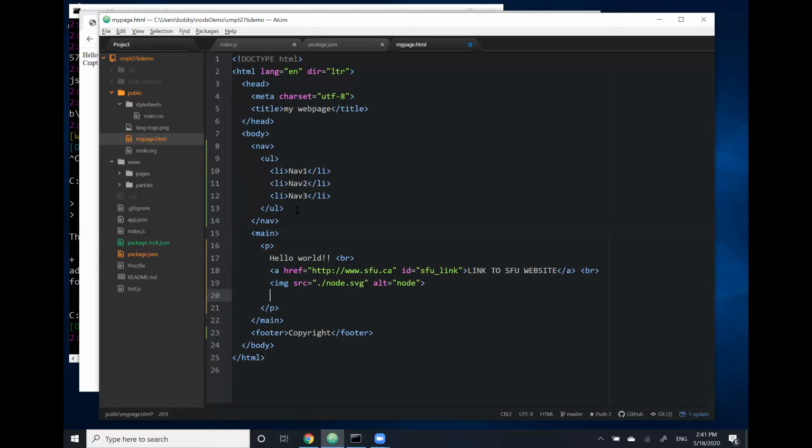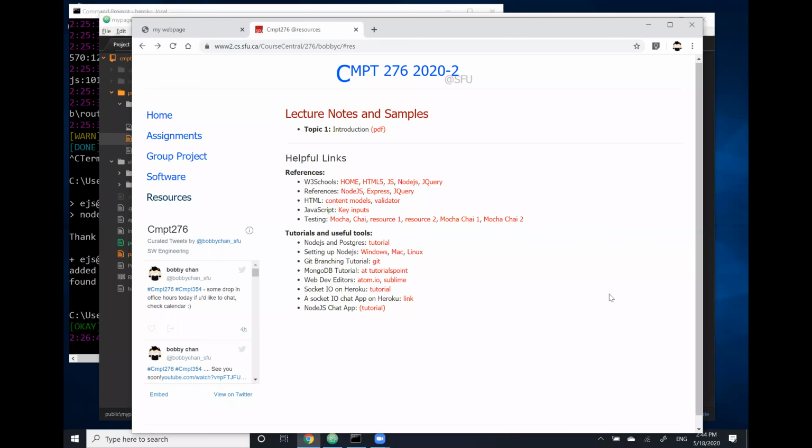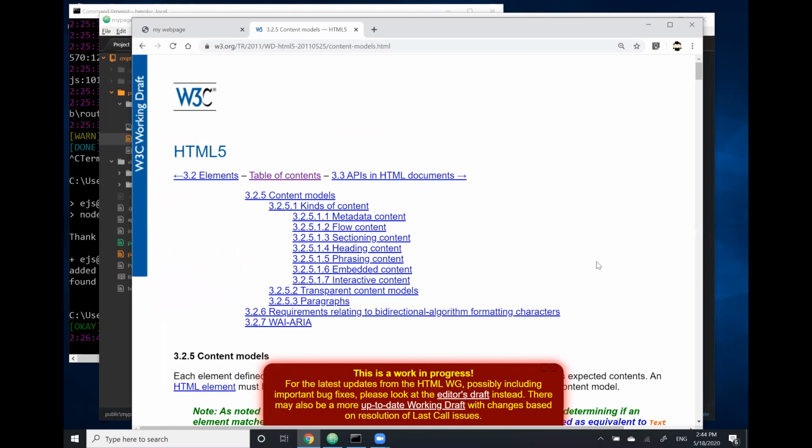But inside the body, we typically have a lot of different elements. Now, HTML5 is divided into a lot of different elements. So let me jump over to the course website here. Under the references, under HTML, there's a link to content models. It turns out that every tag you have in HTML is categorized by what it does.